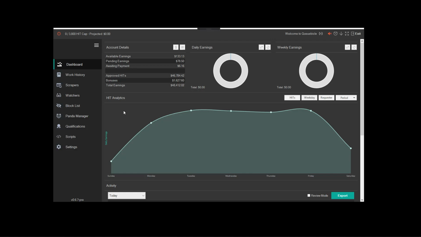So just as a quick walkthrough, at the top you'll have the Omnibar. This is always going to be displayed to you at any time. It'll show how many hits you've caught for the day. This number right here is going to be how many you've caught out of the 3,800 daily hit cap. Your projected earnings for the day. Just a couple of stats that'll display up here.